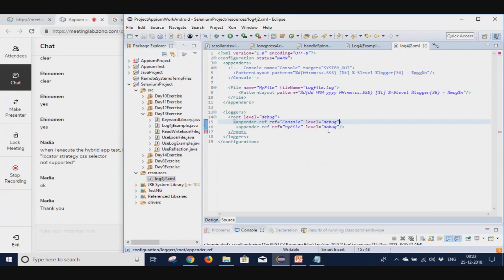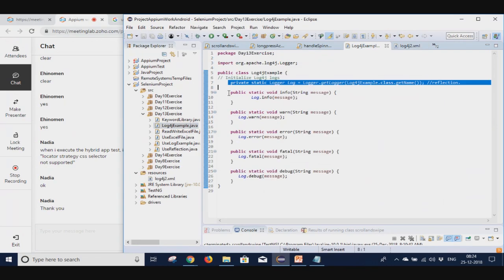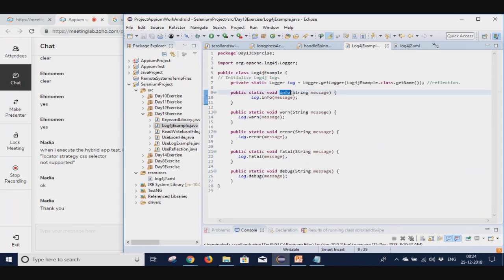There are different types of levels available in the log where each of the levels is a method. So info is a method. I pass the message and I say log.info message. Then warn is a method. I pick the message and I pass that to log.warn. So the log will be generated with an info flag or a warn flag or an error flag or a fatal flag or a debug flag.